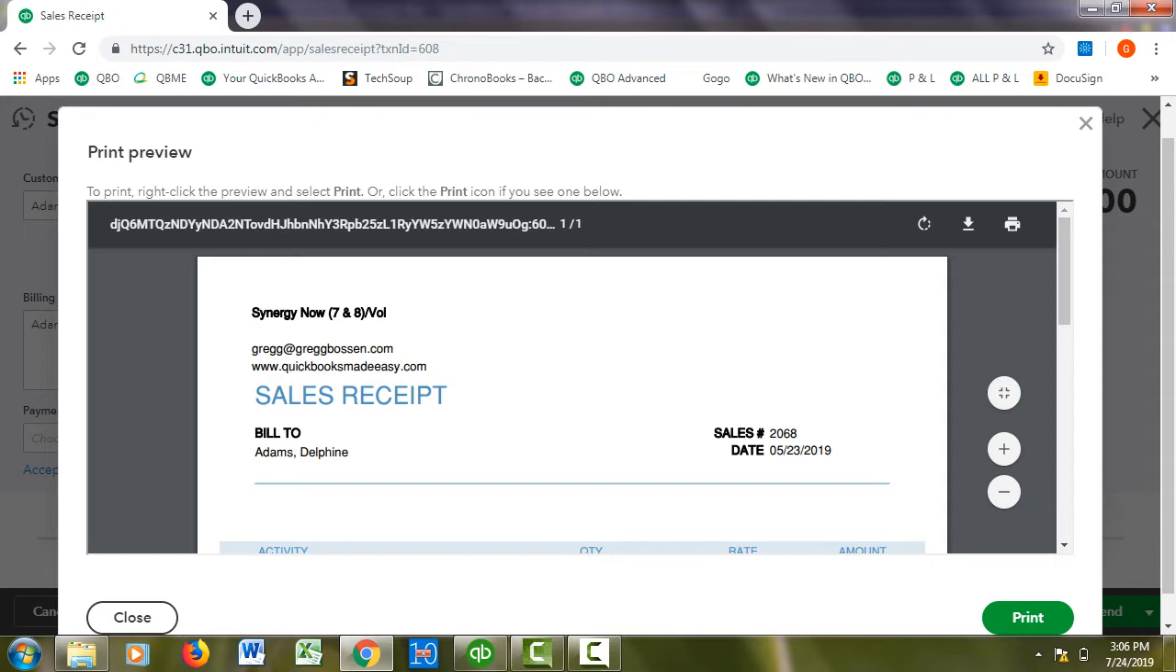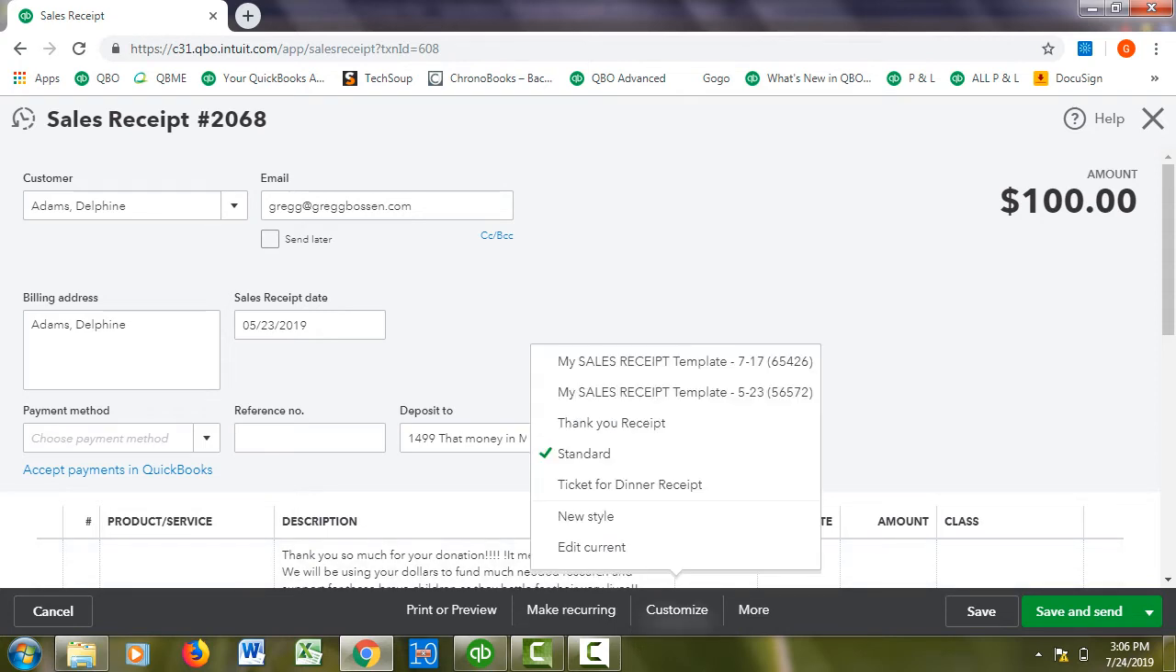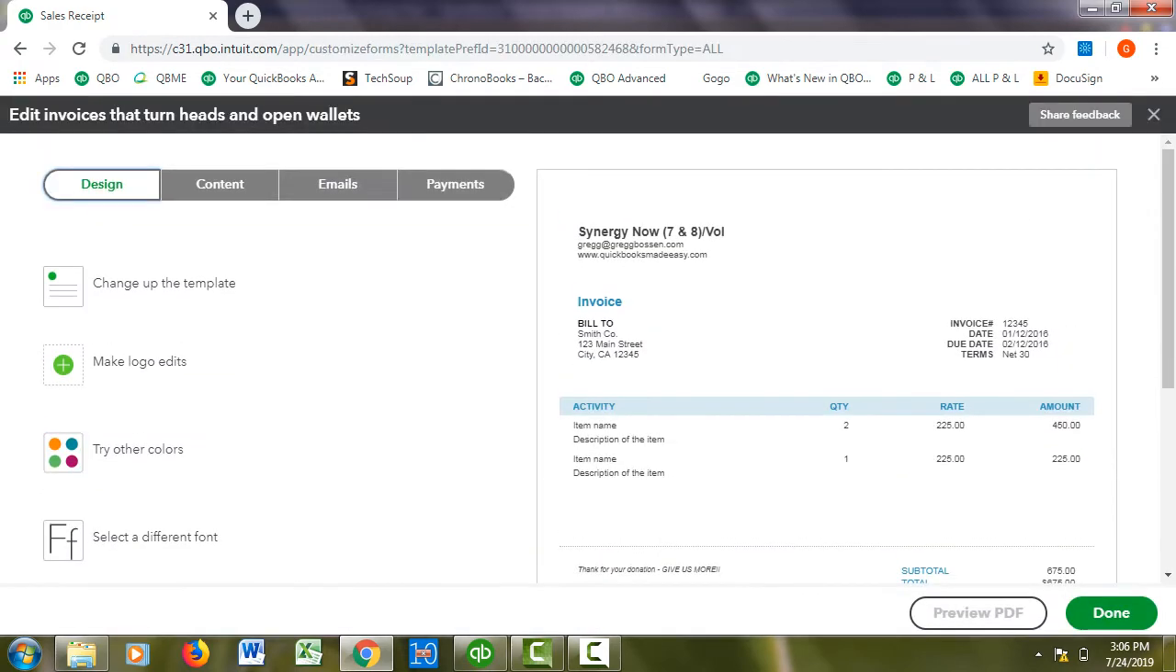Okay, so let me show you how to add a logo. And I'm going to show you how to do it to a sales receipt, but you can also do this to an invoice as well. So basically, we're going to go to Customize. And again, these are different templates or different styles. So I'm going to take the standard style, and I'm going to edit that style. So I'm going to click Edit. And it takes me to this window where I can do all sorts of things to it. But one of the things that I can do is I can make logo edits. So I'm going to click Make Logo Edits.